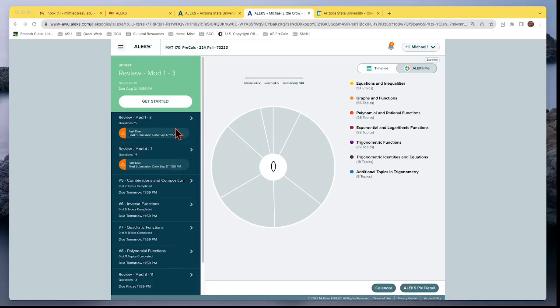But for the reviews, let's just focus on one of them, mod 1 through 3. There's 15 questions in here. The algebra exam will take, and it's similar when we get to the trig part, 20 questions on the exam.